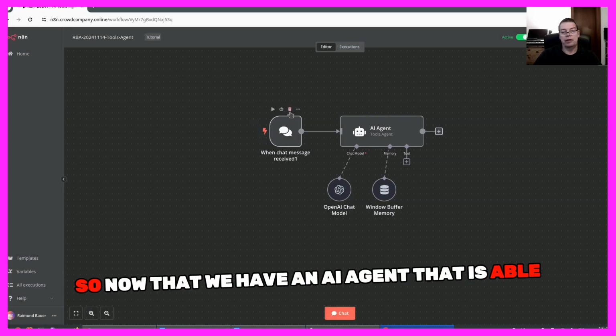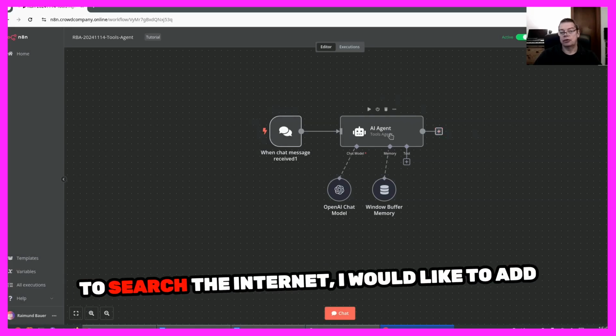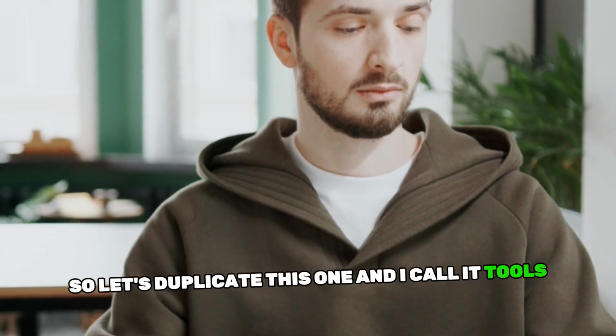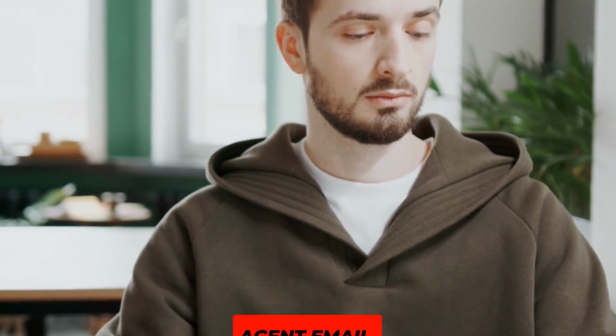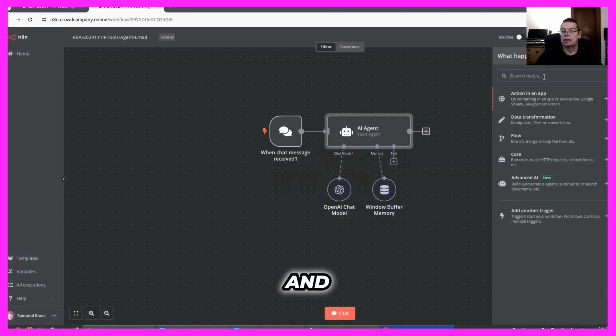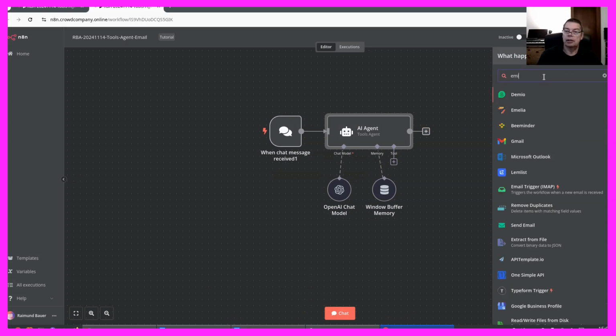So now that we have an AI agent that is able to search the internet, I would like to add another function, and that is emailing. So let's duplicate this one and I call it Tools Agent Email. Now we could add another step here and I will look for email.